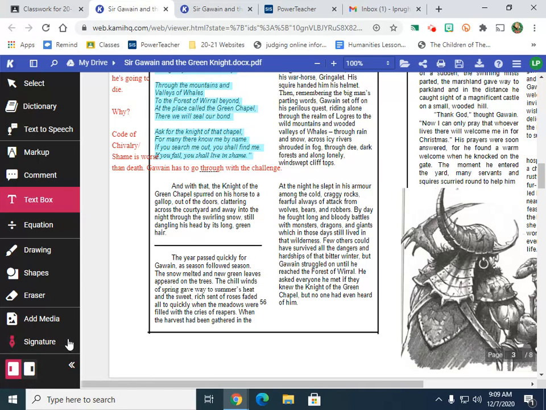And with that, the knight of the Green Chapel spurred on his horse to a gallop, out to the doors, clattering across the courtyard and away into the night, through the swirling snow, still dangling his head by its long green hair.